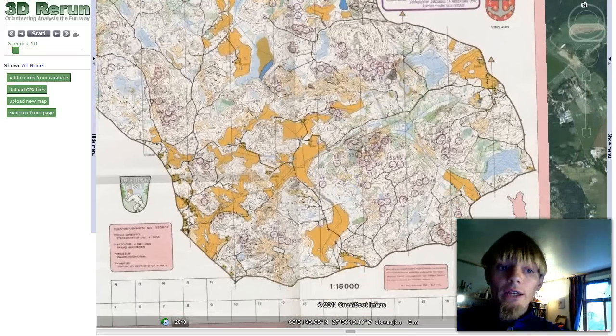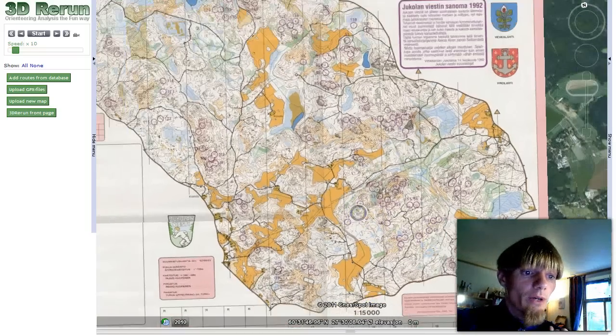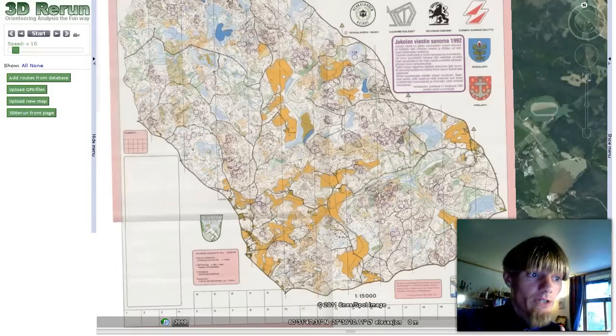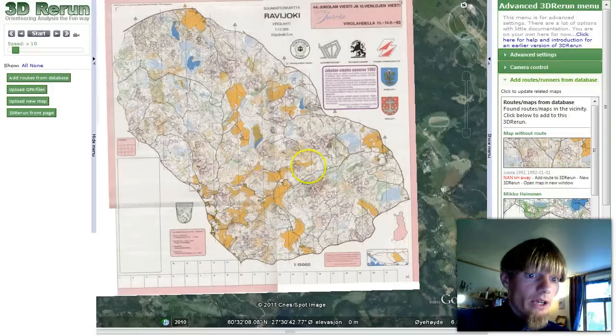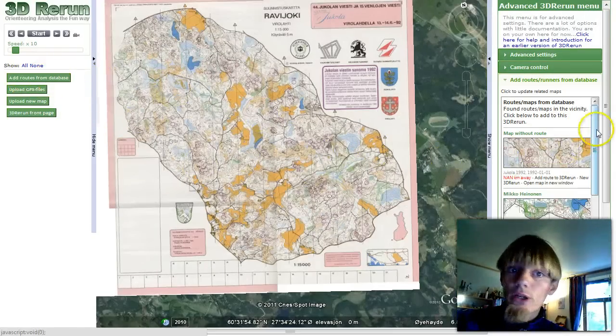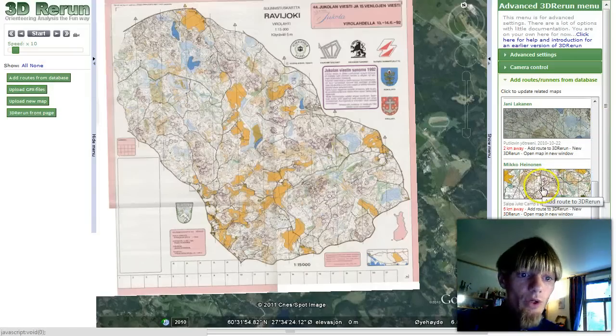I'm first going to look at maps which are close to the 1992 map, where people have actually run, and look a little bit at the speed you can achieve in the terrain. For that purpose, I can load routes from the database by clicking here, add routes from database. A window opens here, and I can, for example, choose this one, which is from a night training last September.